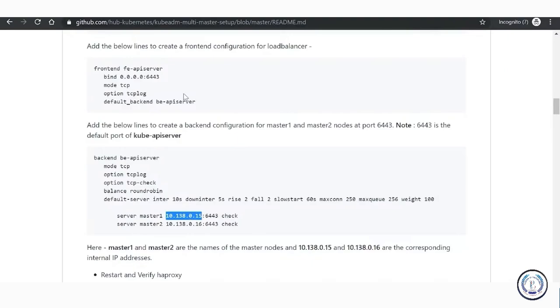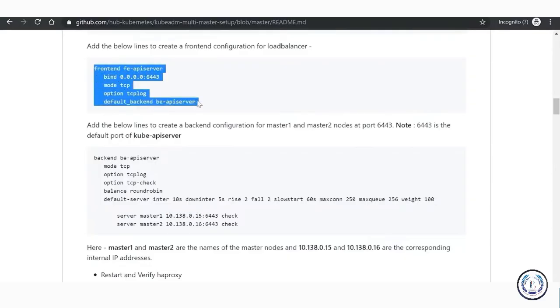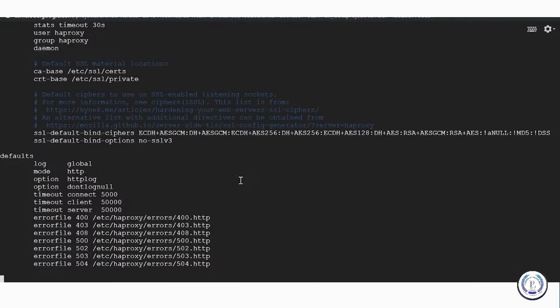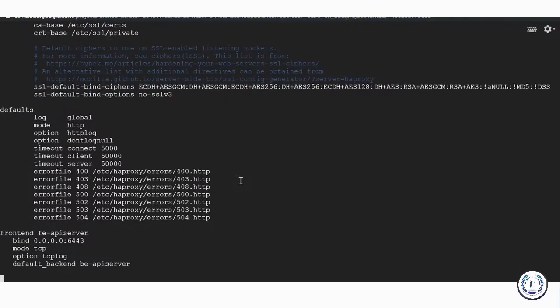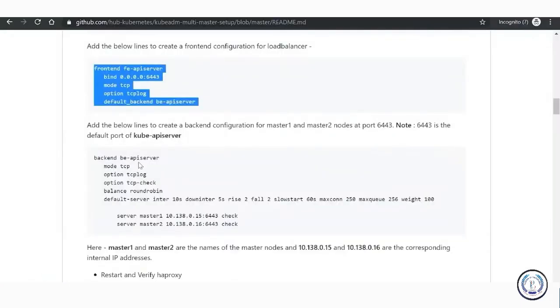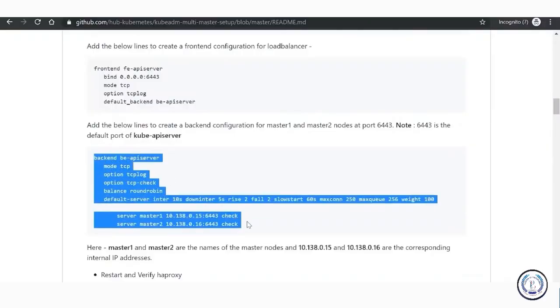So these are the front end and the back end configuration on how you would set up your load balancer. We can take the front end configuration from here and go to my load balancer server and just paste the configuration at the end of the file. And then for the backend configuration, I'll once again go back to the GitHub repository, take the backend configuration, and paste it right below the front end config.